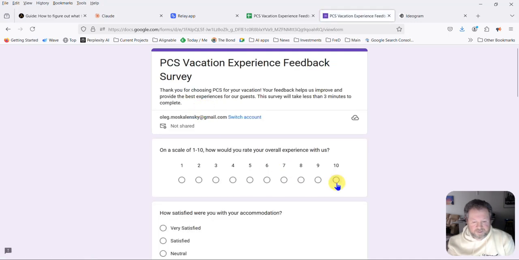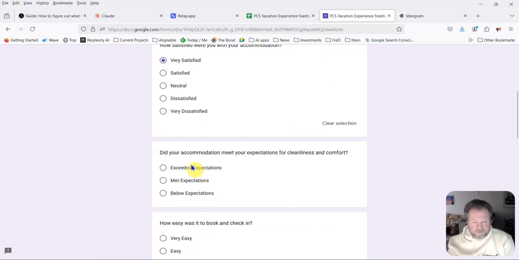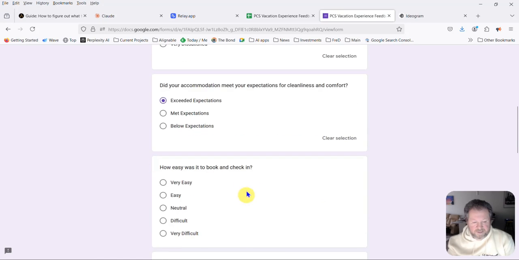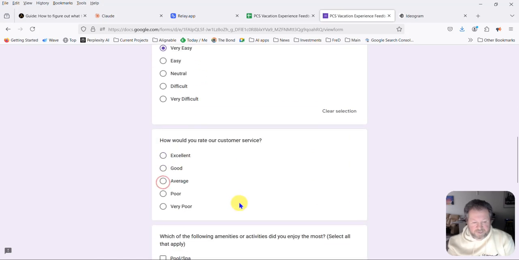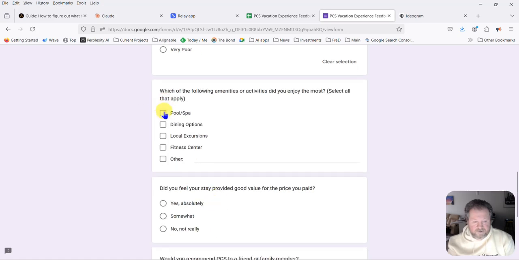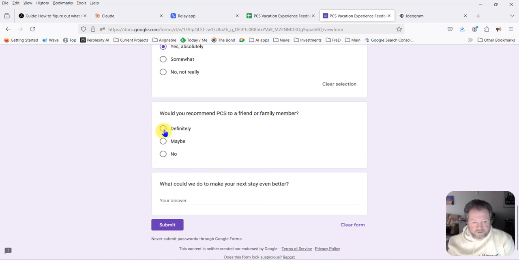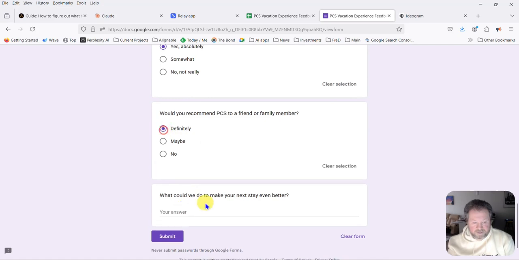And we'll say this one is another 10. Very satisfied. Everything was absolutely stunning and very easy. This was excellent, and we're just basically loving the pool, loving the local excursions, dining options. Absolutely recommend, definitely. We'll be back soon.